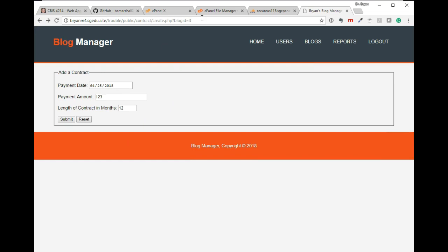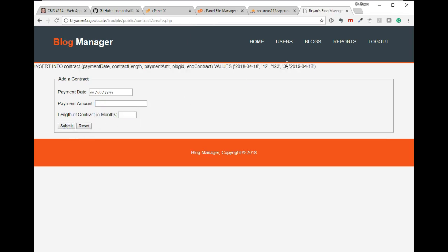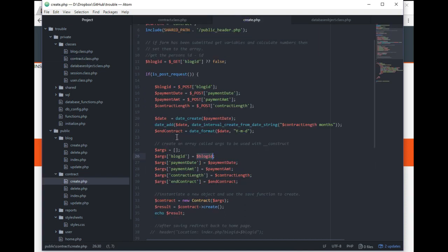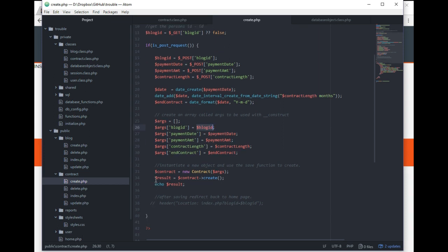So I've got the blog ID 3. I'm just going to pick a date, hit submit, and now notice we have the right blog ID, which is 3. Okay, so let's undo the echoes and stuff like that and make sure it works. Now this contract is correct. Let's come over here and get rid of this result. We don't need that anymore, and we don't need to echo it out.